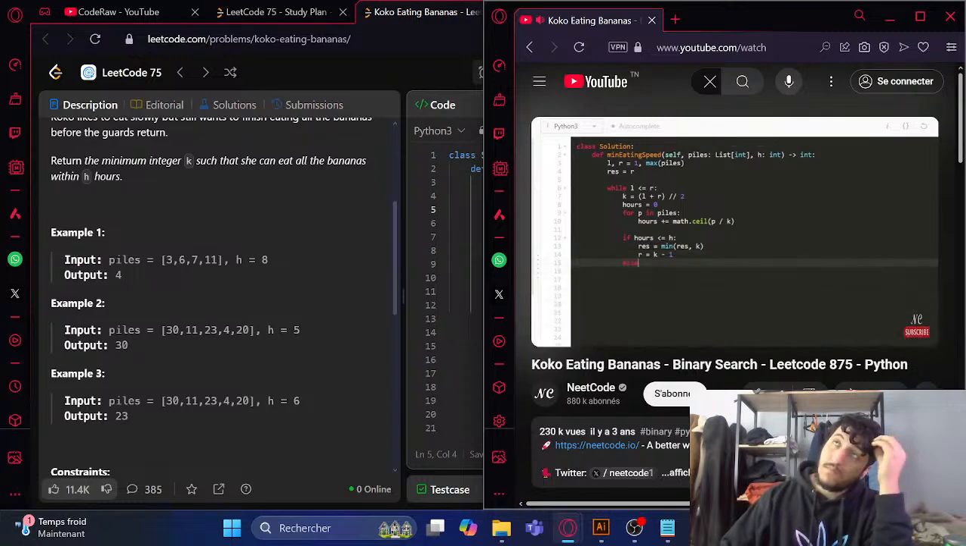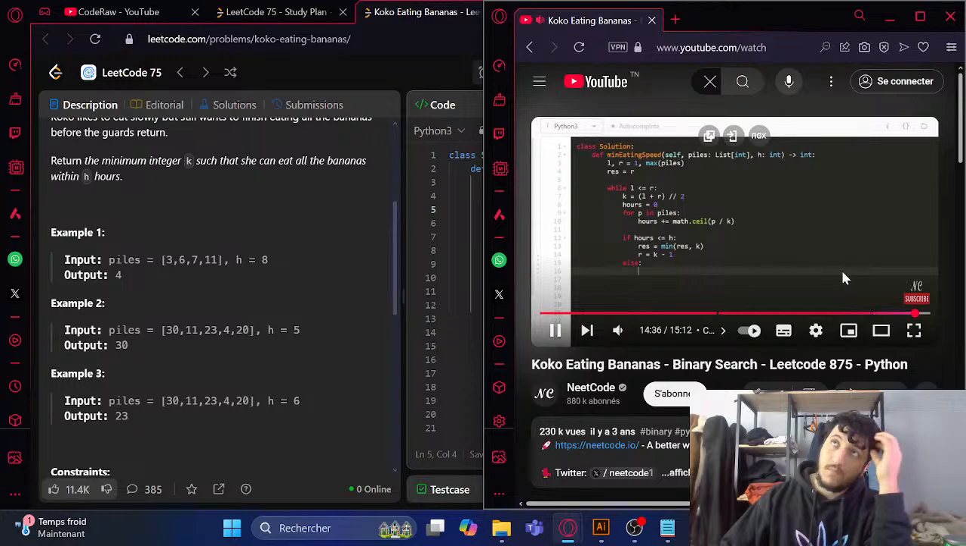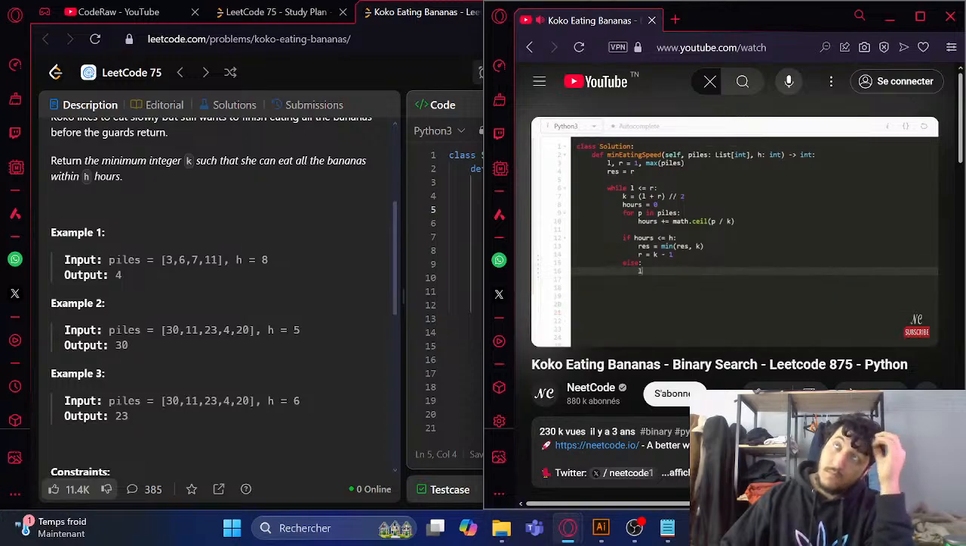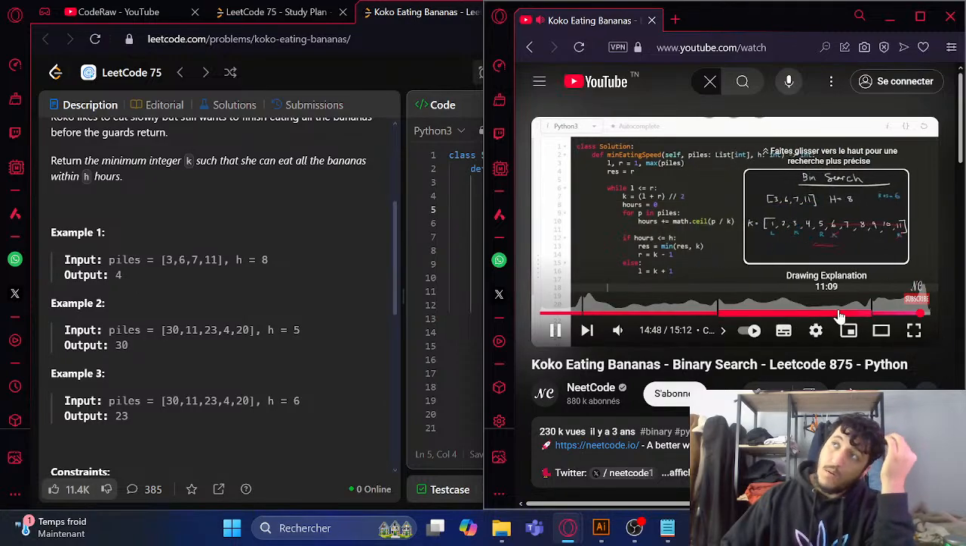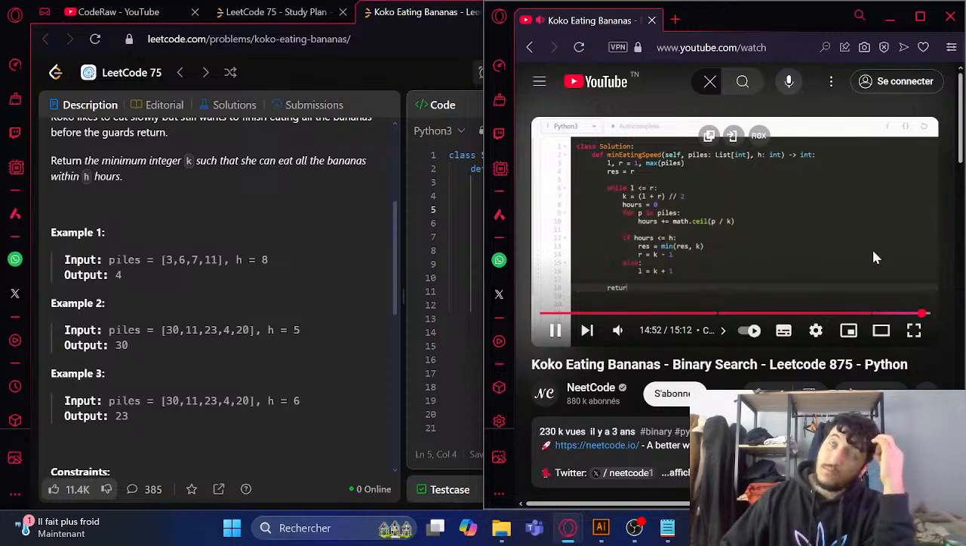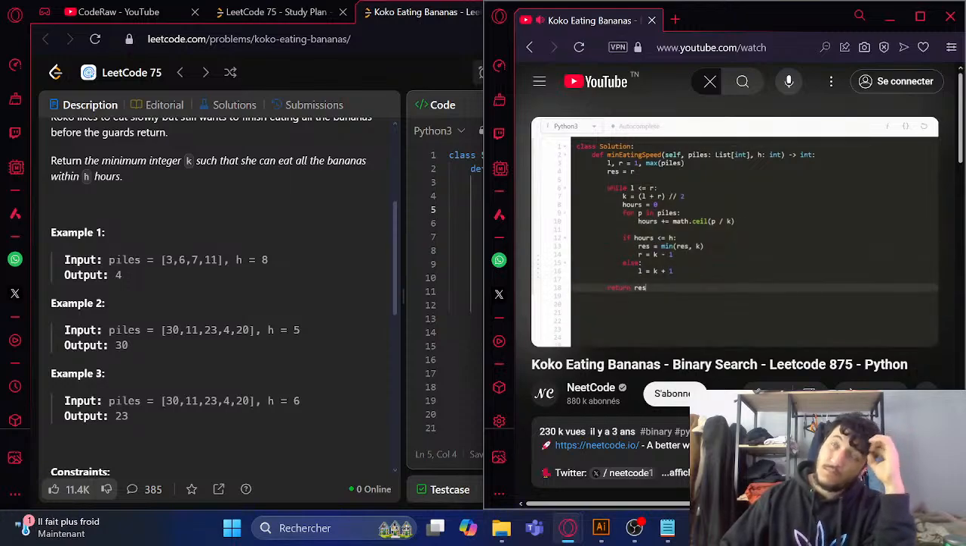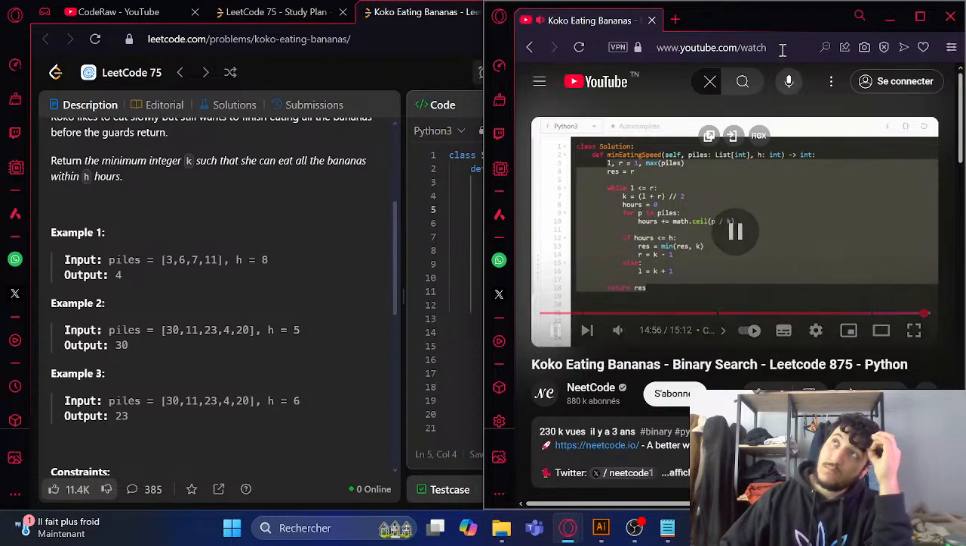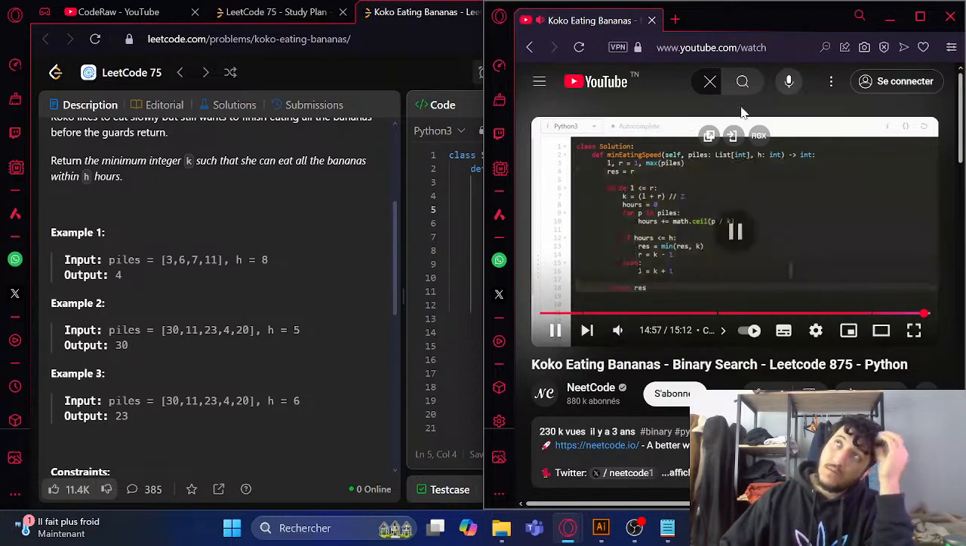If this wasn't true, how would we update our binary search in the opposite case? Then we would take our left pointer and set it to k plus 1, because that means the rate was too small, so we need to find an even bigger rate that will allow us to eat the bananas in the given time interval. And at the end of this loop, once the binary search has stopped, we know that we're going to be returning that result variable, which tells us what the minimum k happens to be.